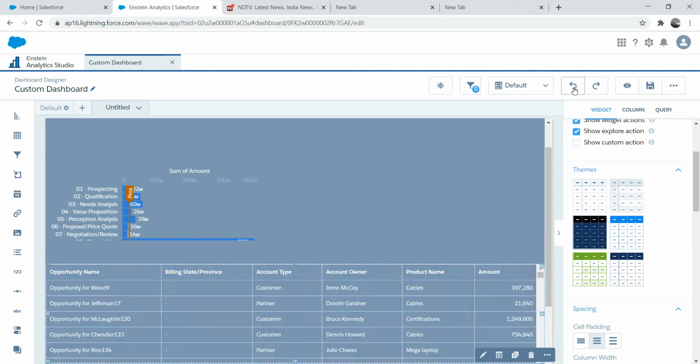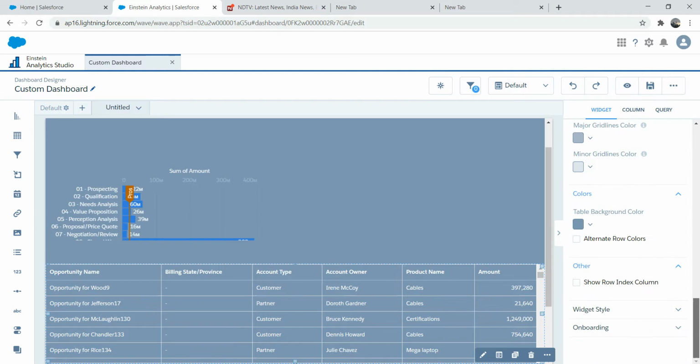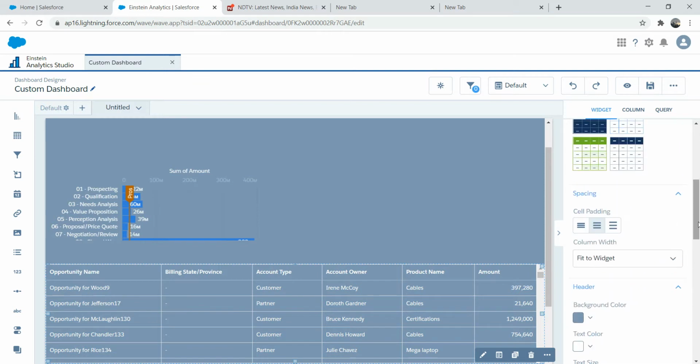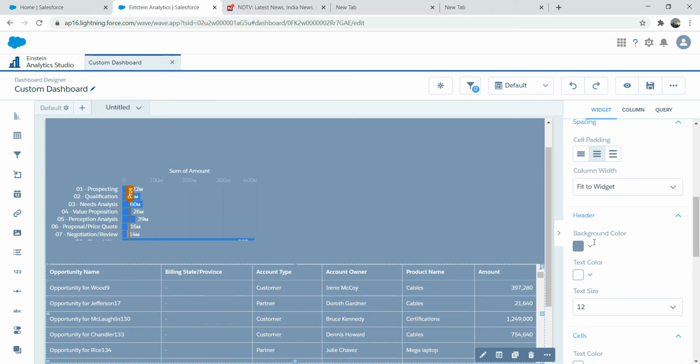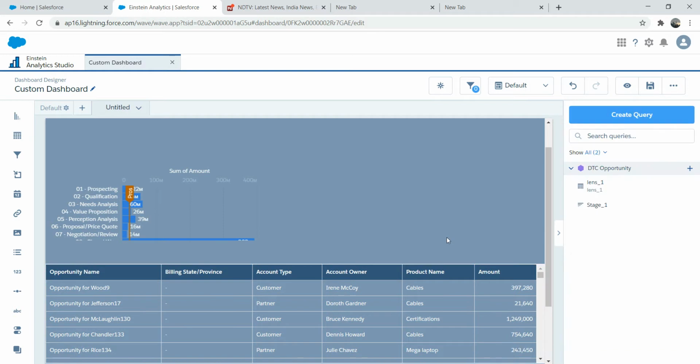So you say, I like this one, but I would love to change the header color. So we go to the header again. Where is the header? Right, you can go here, header, and you can change the background. Let's say I want the background to be this. Okay, that's fine.